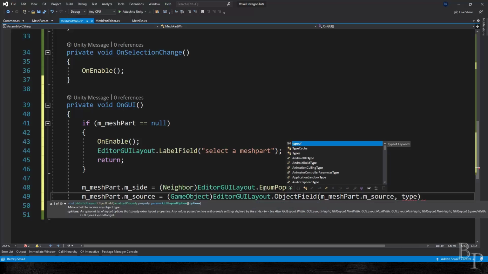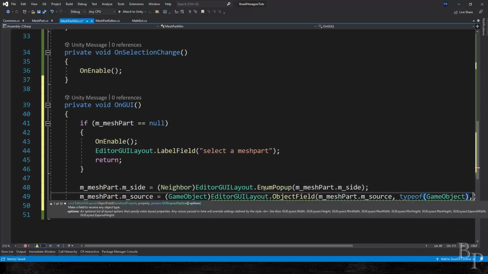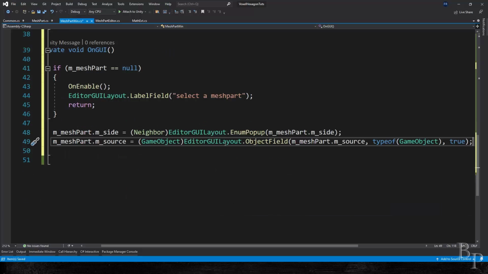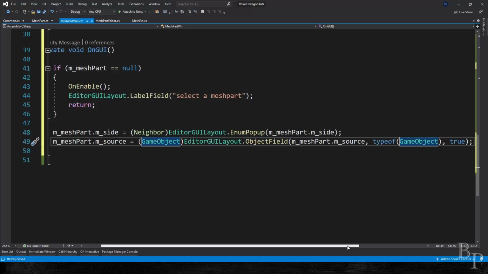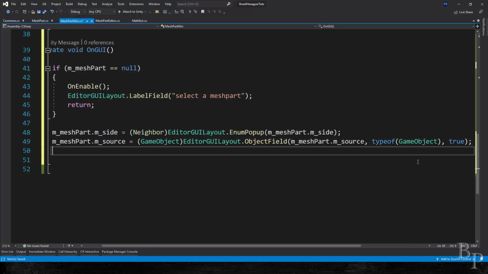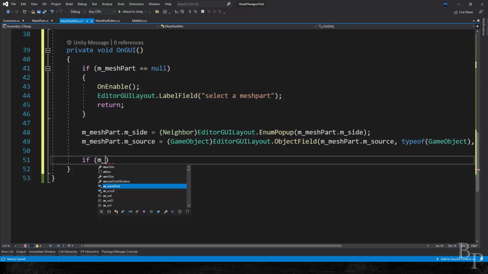So here is a place for us to drag our model to. And we need to actually say this field returns a Unity object, so we have to cast it to a game object, and we also have to tell it that we are accepting game objects, and we also have to tell it, yes, we accept objects from the scene itself. Maybe a little redundant, but it actually makes sense.